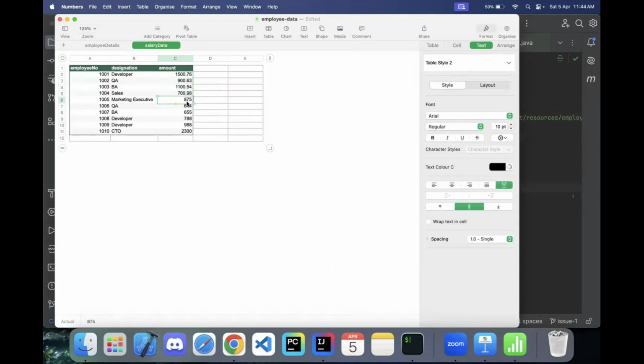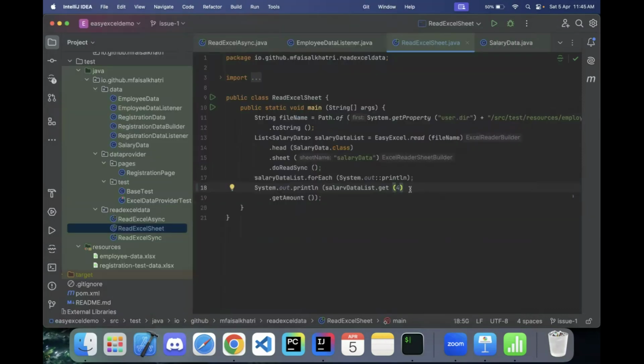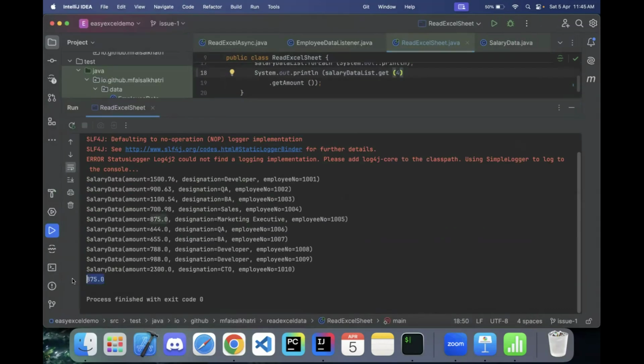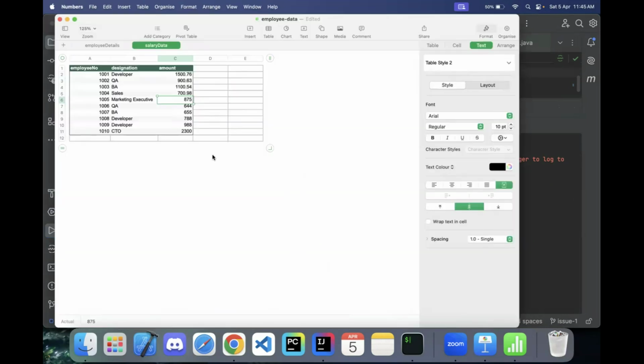875 should be printed here. It's the fifth row, and accordingly from the index point of view, it is the fourth. So 875 should get printed here. Let me rerun it again quickly. So you can see 875 has been printed here.